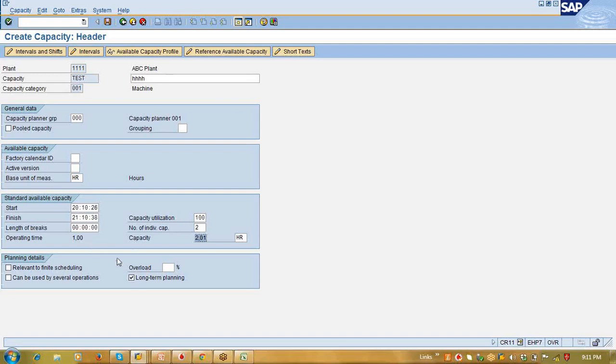Next comes your planning detail. So this is the capacity creation. Here, it is defined into four categories. First is general data, second is available, third is standard available capacity, and fourth is planning. Planning is relevant to your capacity planning. Here we assign whether this capacity is relevant for finite scheduling, whether it should be considered during your production or scheduling.